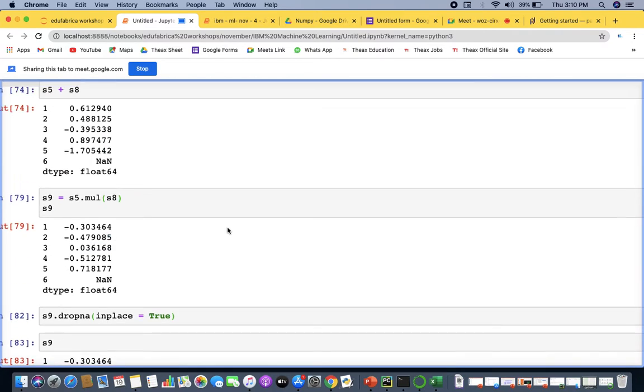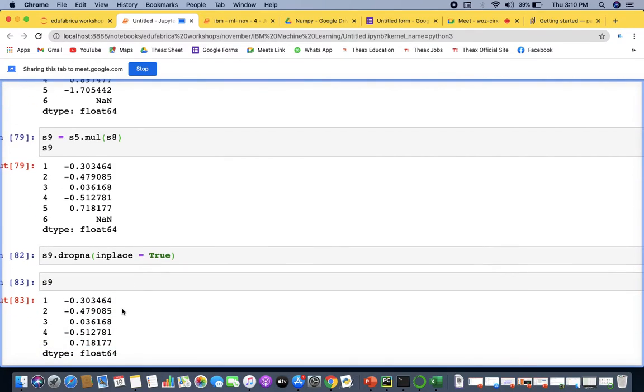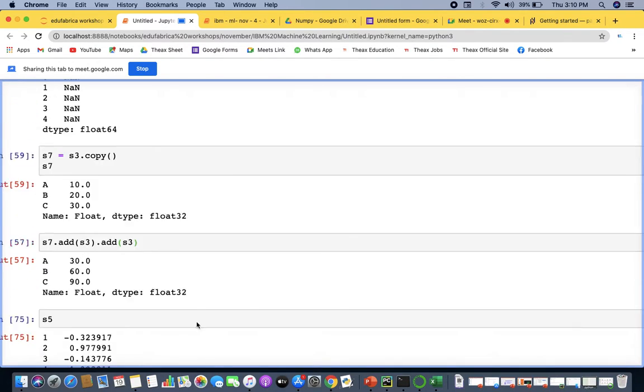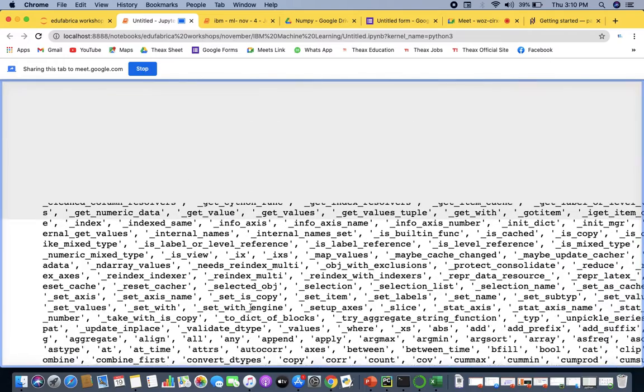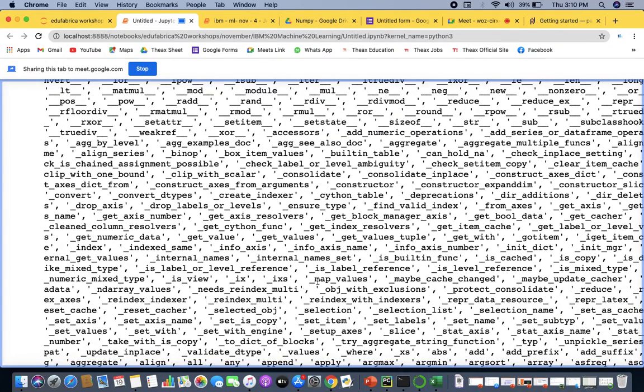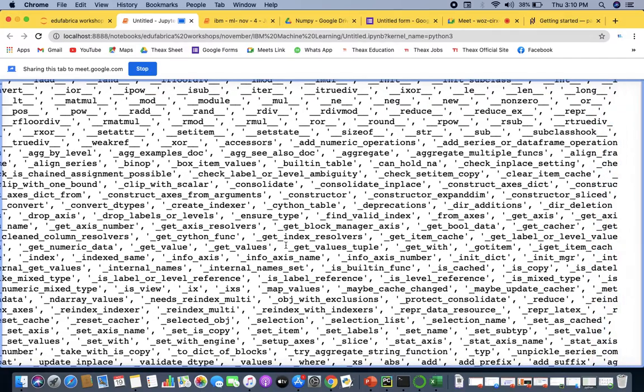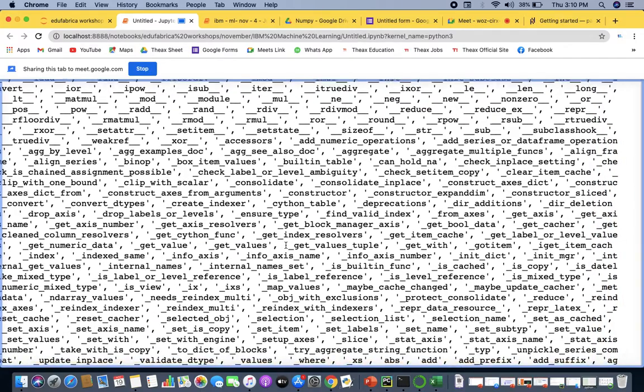Alright. The same is there for drop duplicates, where it is info, axis number, axis name, index name, and all those things. We'll go through it. Where is the D?